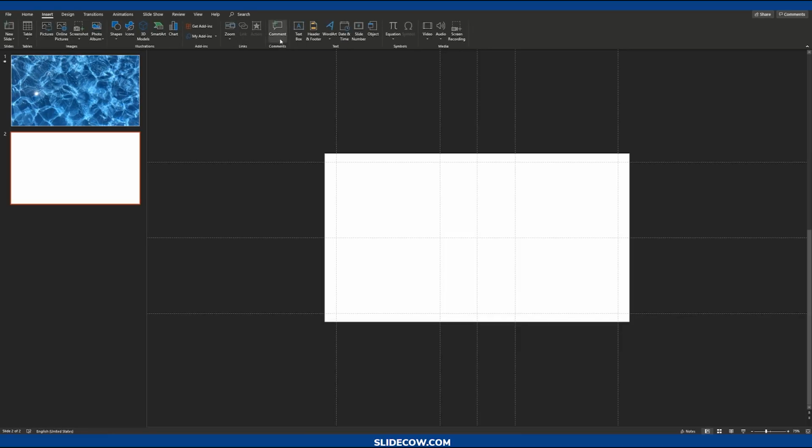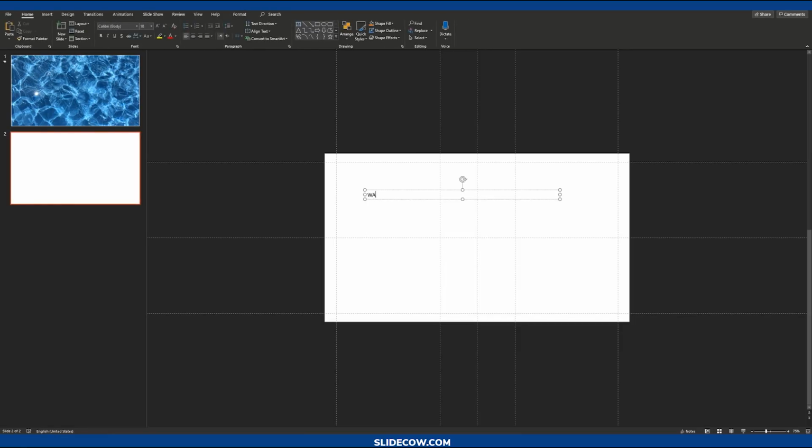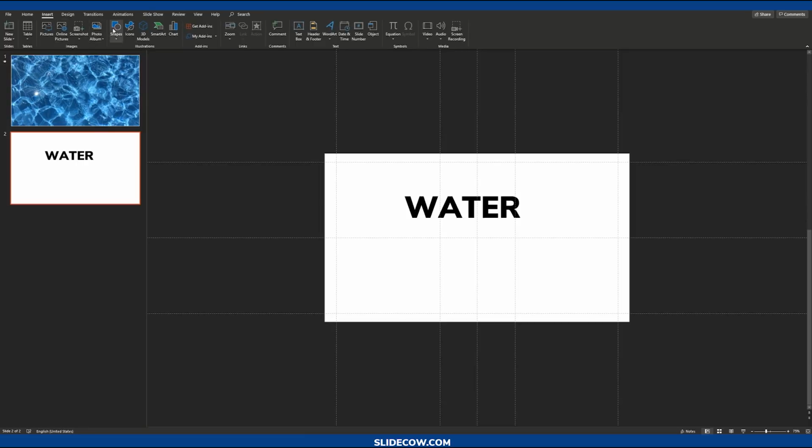Let's go to Insert, let's go to Text Box and just draw the text box here. I'm just going to type in water. I'm going to change the font to Sans Black. There we go. And I'm just going to keep increasing it like so. And I'm going to center it just like this. It doesn't matter where you put it for now. Don't worry about that. Second step, go to Insert, go to Shapes, bring on a rectangle.